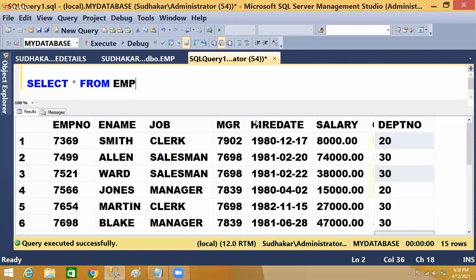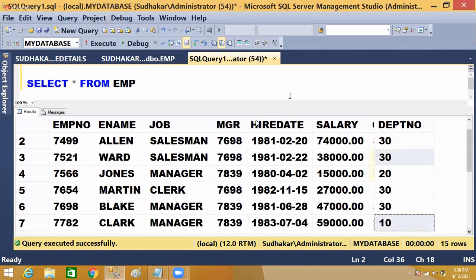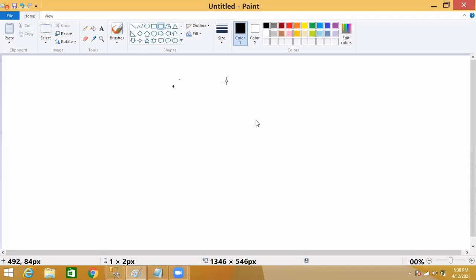Now what do we want to do? In each department number, how many employees are working? That is our requirement here. So if we want to find out in each department number how many employees are working, first of all, the group by clause is compulsorily required.